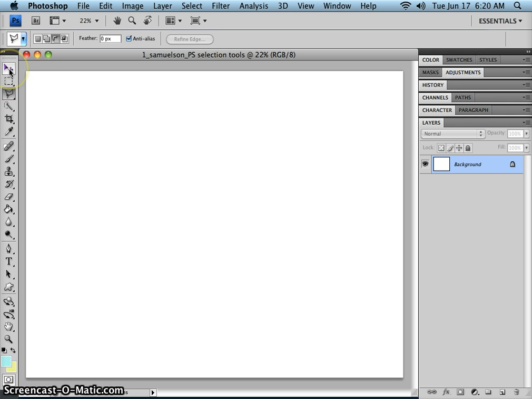So I want you to notice that when you hover over a tool, you get a tooltip. It's telling you what the tool is. So we know that this is the Move tool. If you hover over it, you'll also see, beside the tooltip, a letter. That letter tells you what the keyboard shortcut is to get to that tool. So I know if I hit V on my keyboard, I can get to the Move tool.